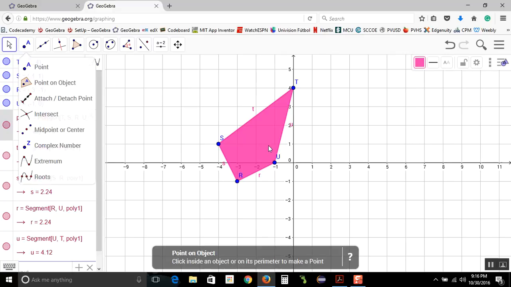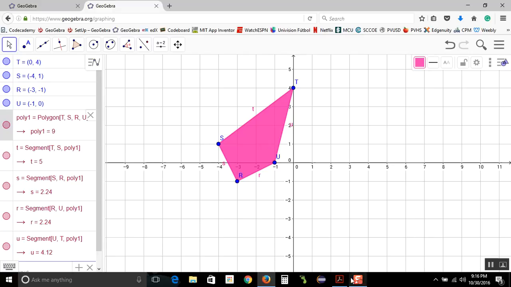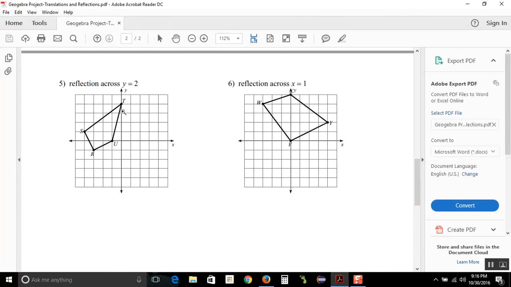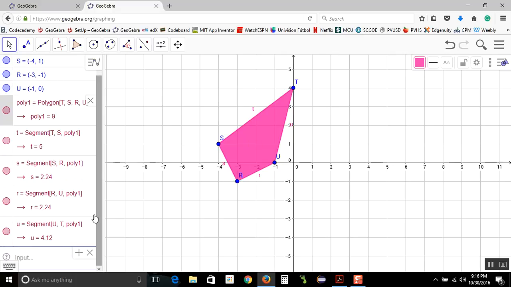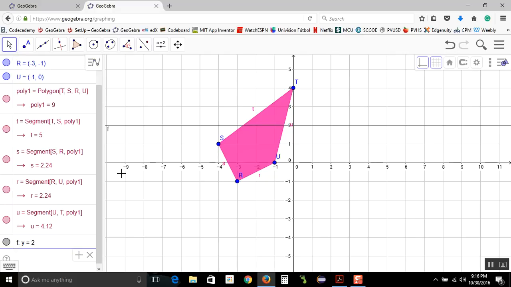And now we want to reflect this. Let's go back to our problem. We want to reflect this polygon across y equals 2. So we have to create, let's scroll down and graph the line y equals 2 and see what it looks like. Okay, so here's the line y equals 2. So we want to reflect this polygon across it.